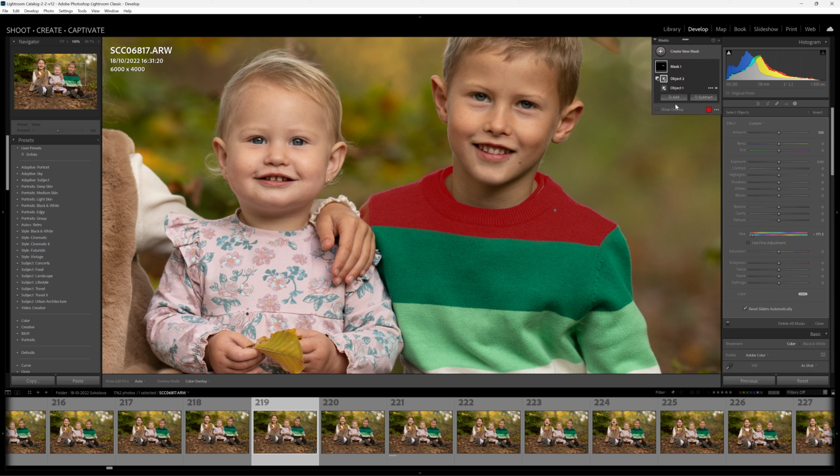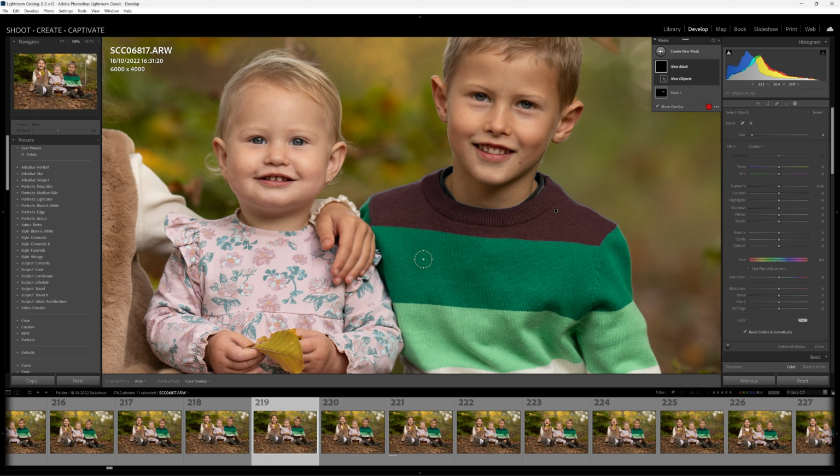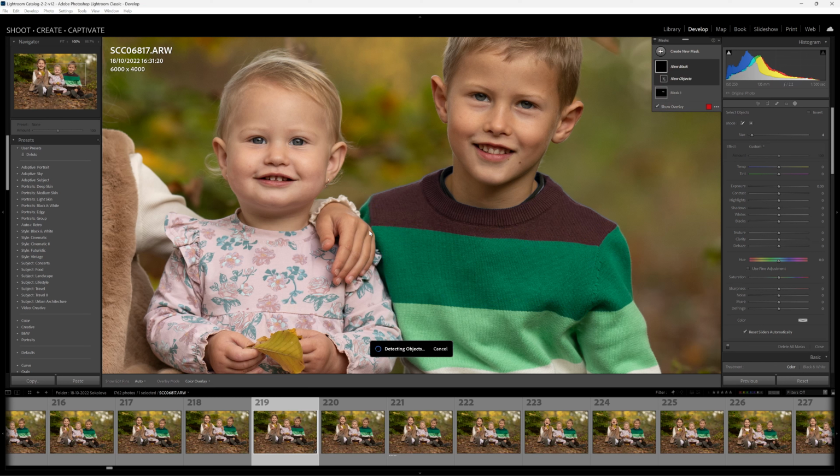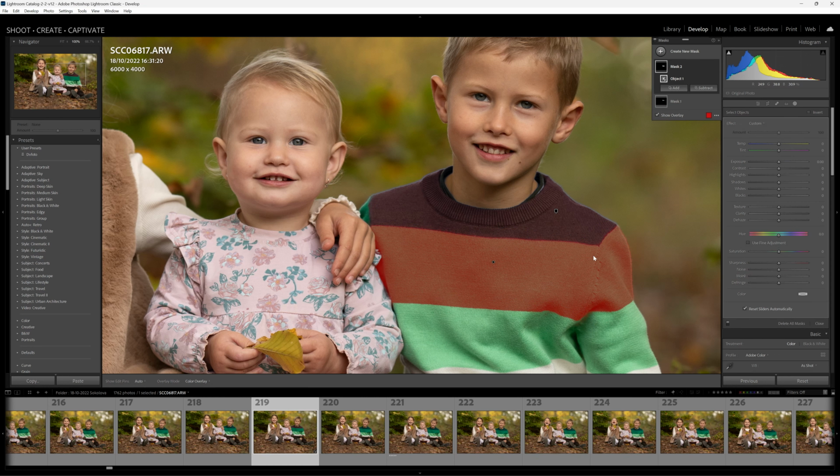Okay? I can take this a step further. I can go back to create new mask, and I can create another new mask again, and then do the same thing. Go back to object. Okay? And now what we'll do is select that little area there, and we'll follow along this little green part of his jumper. Okay, and we'll join it there, and I'll let go, and there we go. We've got a selection of that portion of his jumper.